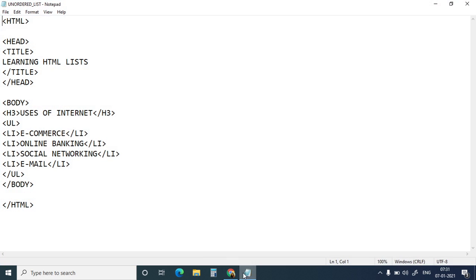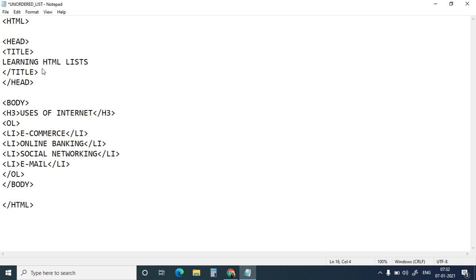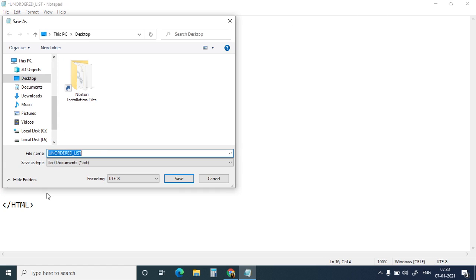Now how to create an ordered list? In the same program, I will only make a small change: the UL will become OL. It's very simple to remember. UL for unordered list and OL for ordered list, and all the others remain the same. Now you have to save this file again. So I'll go to save as, and I'm changing the name also, ordered list dot html. I hope you remember, you always have to save the file using the .html extension and then save.